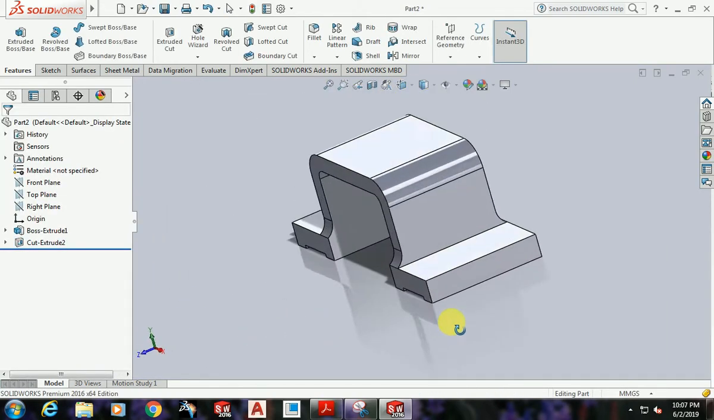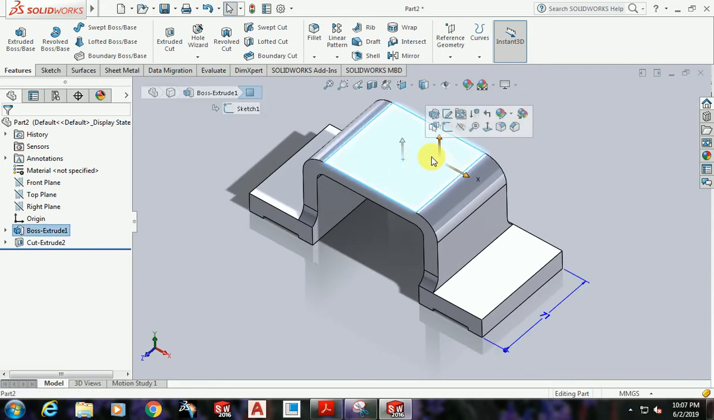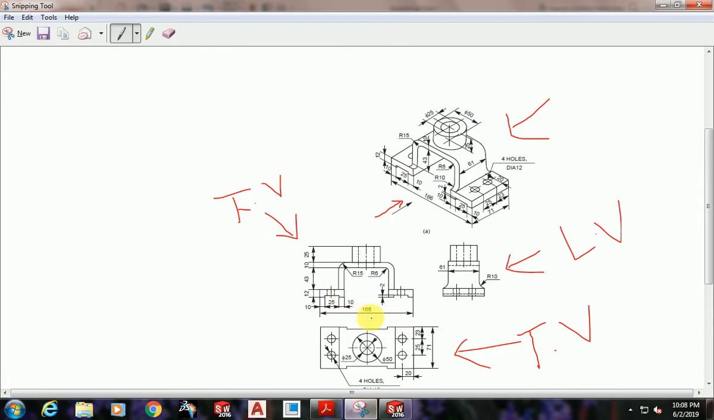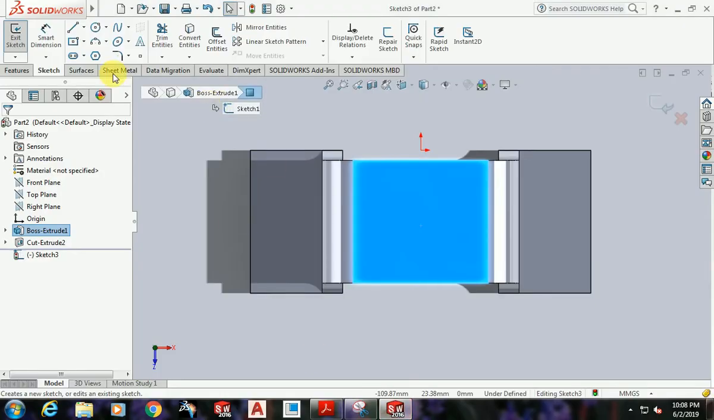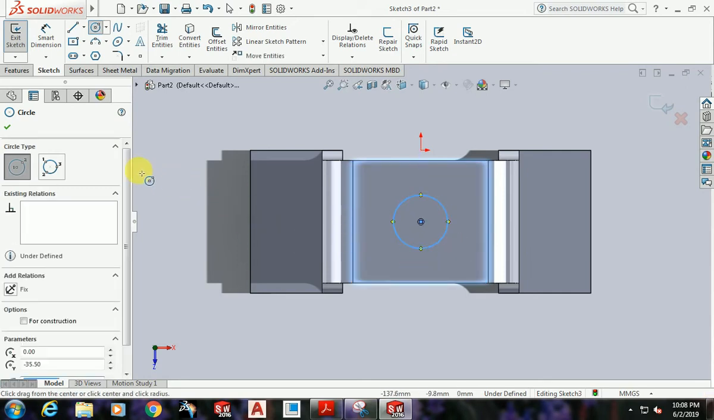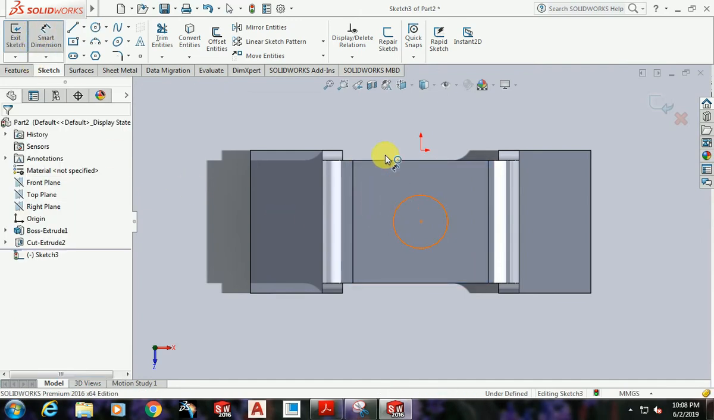So we have our required structure. Now select this top surface, sketch, Control 8 for normal. Again see what type of diameter we are going to use over here. That is 50 mm outer dia and 25 mm inner dia, and this should be cut through all, and the height of this hole is 25. Select circle, 1 point, second point, this one is the center. Smart dimension 25.